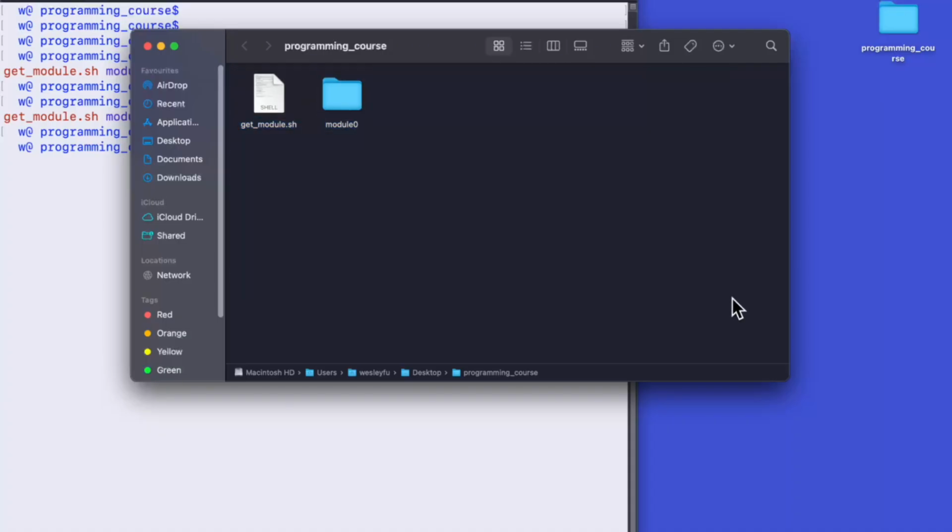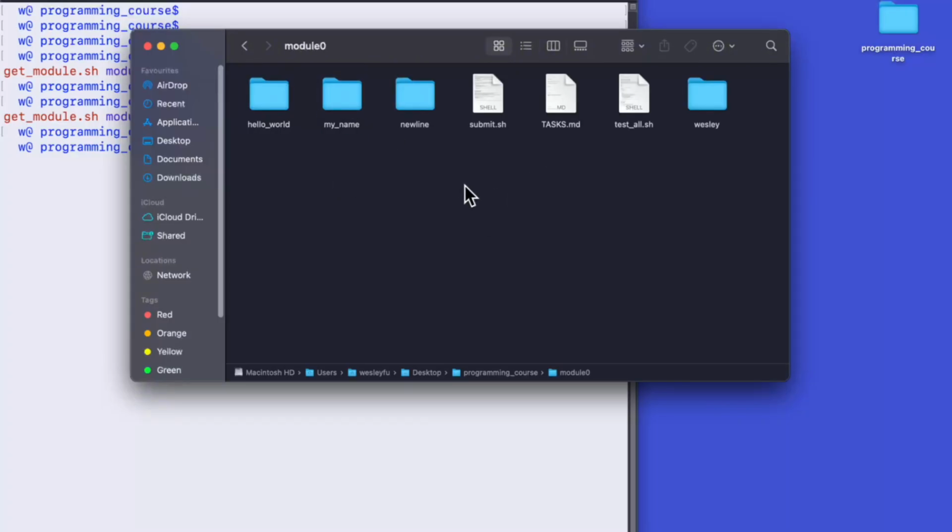We recommend just keeping all the modules inside the one, just so that you know where to access all your files, and just keep it all located in the same place. So we'll just keep it located here, and every time you get the next module, just run ./get module.sh, and it will download the next one, which is module 1, then module 2, then module 3, and then you unzip those files to get your folder. So this is what the first module looks like.